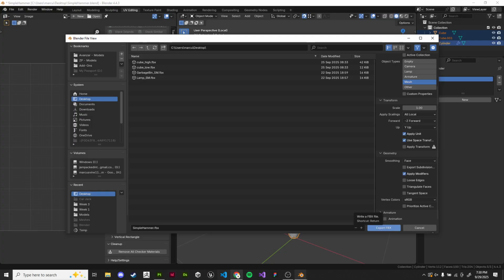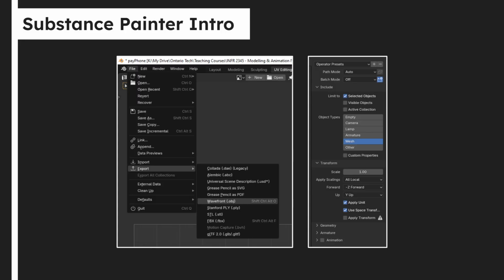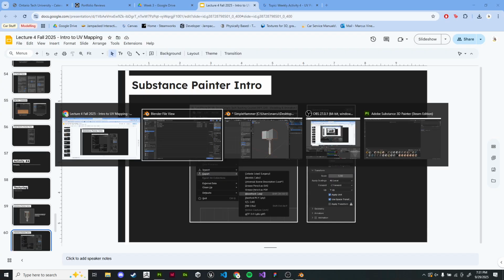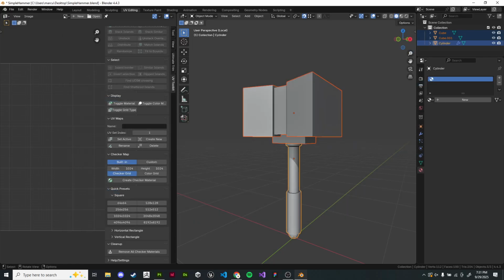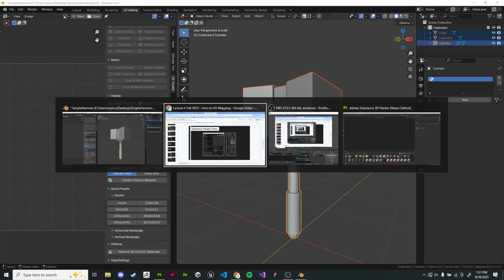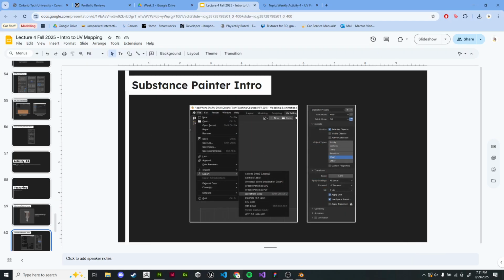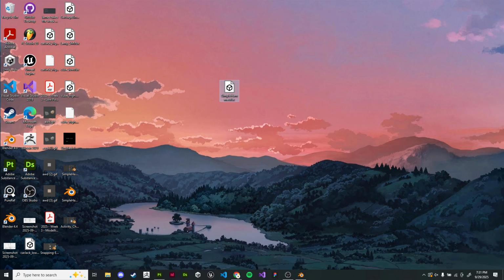So these exact settings are what I have screenshotted in the slides, so you can take a look at it here. And it's called simplehammer.fbx. I'm just going to export that to my desktop. Okay. So now on my desktop, I have simplehammer.fbx.